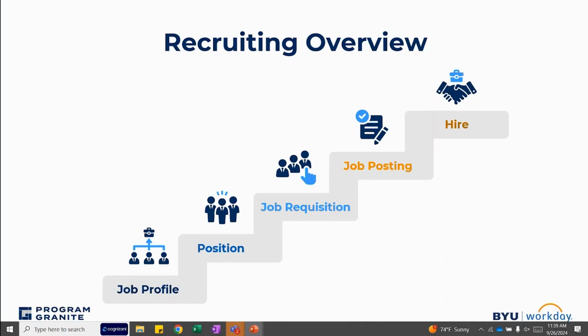So recruiting. Again, we've gone through most of this already, and I love this slide because it really shows the progression. So we have a job profile, right? Training assistant 1, student worker 1, student worker 2. We attach that job profile to a position. So the position is training assistant dash humanities, position number 1, 2, 3, 4, 5, 6, 7, 8. Then we attach the position to a job requisition.